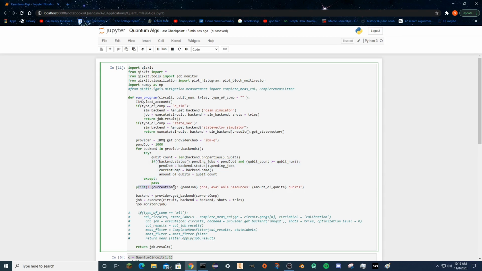Then this is where it shows us what computer the program chose. It prints out the current comp, its name, and the pending jobs, so how many jobs are currently in front of you. Available resources is how many qubits it has. Now we set the backend equal to provider.getBackend current comp, which was the name of the computer that was saved. Then job is equal to execute, and we input our circuit, backend equal backend, and shots equal to the number of tries that we initially requested.